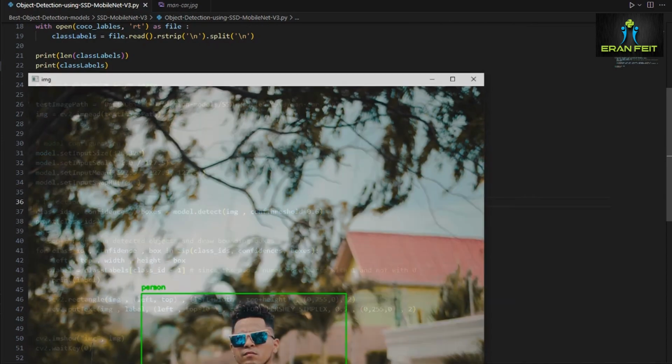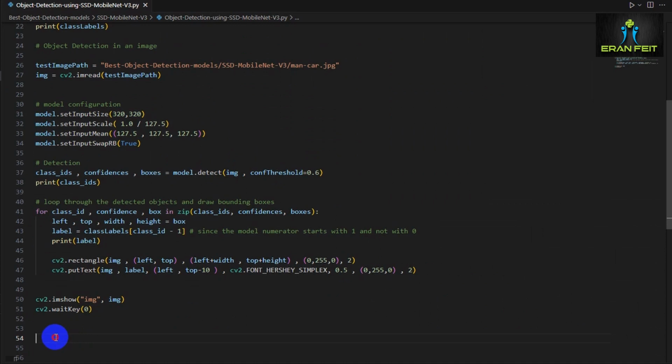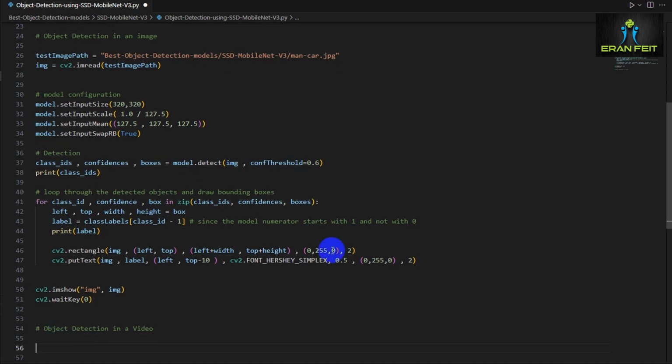So let's run it. And now, as you can see, it's the same image with a person and a car with a green rectangle. Great. Now let's continue to the next step, and we would like to do an object detection on a video.